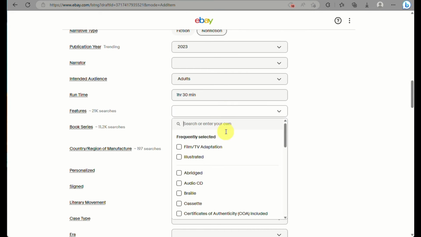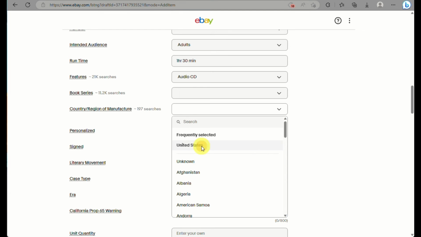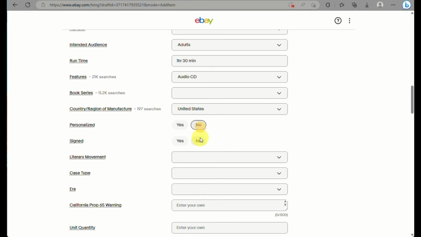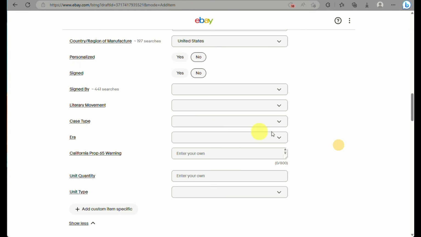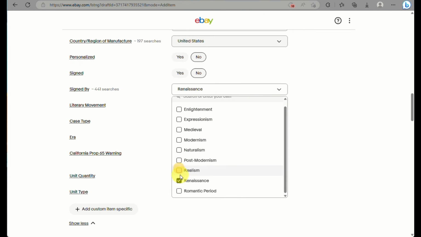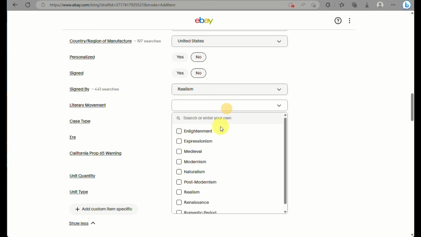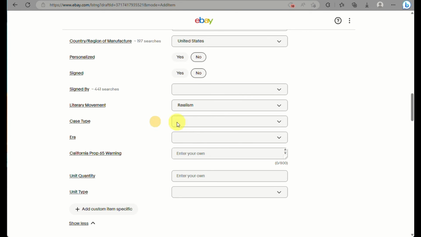Just fill out all these details so that you will have your own personality or character for your product, so it would be unique. So for example, whether it's personalized or not, you can click yes or no, but here you can also indicate who it is signed by, what literary movement it belongs to, what case type, what era. You can indicate that as well.